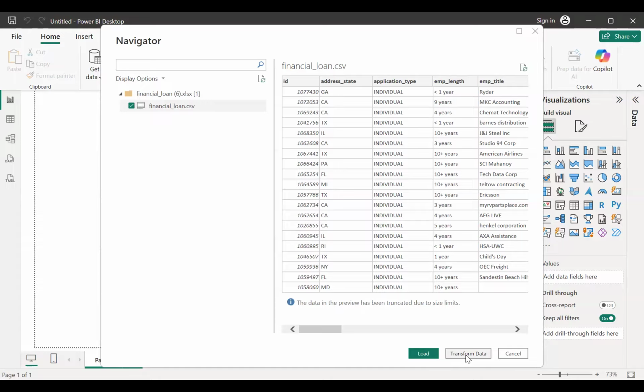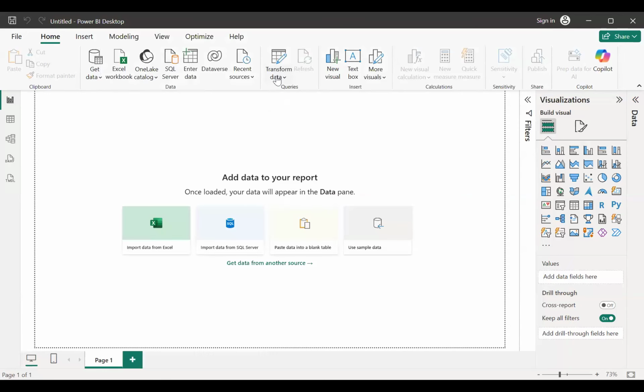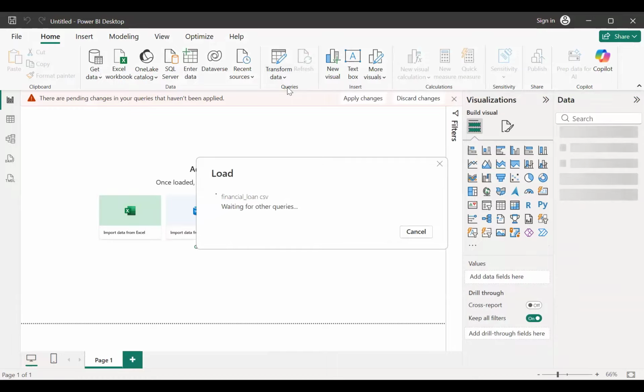Now, if you already loaded the data, you don't need to worry a lot about how to then go to the transformation. Even if I load the data directly over here, we still have the chance to go to that transformation. For that, you can see that there's a queries option on the top. There's a tab or panel called queries, and inside this we have the option of transform data.